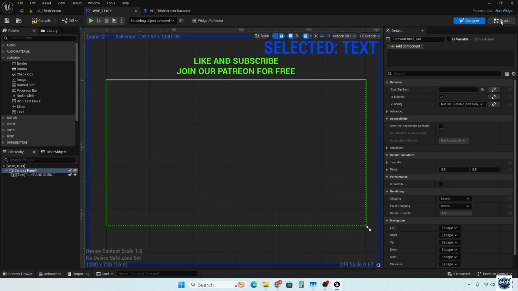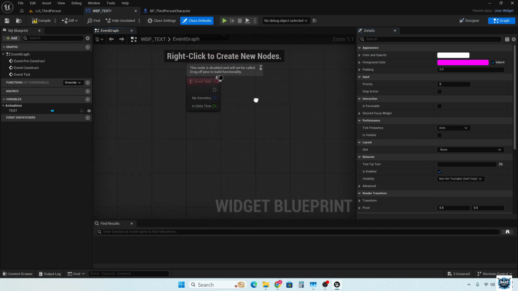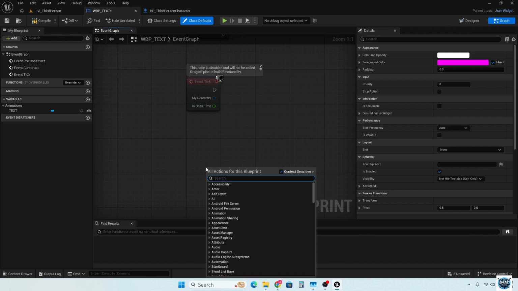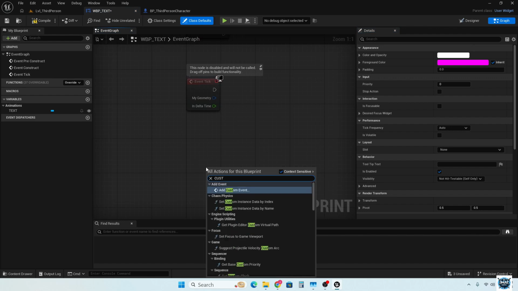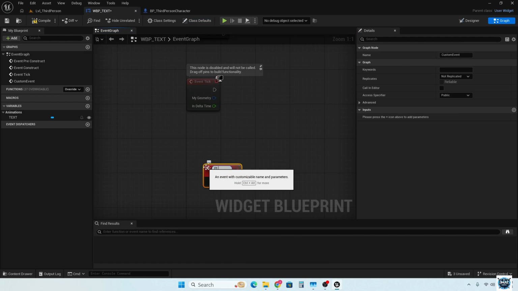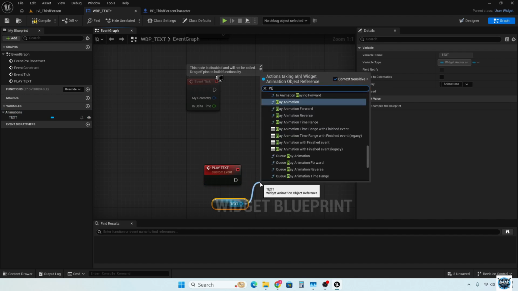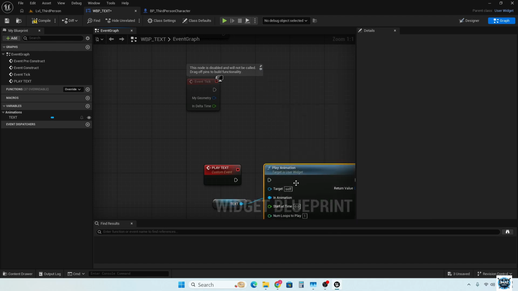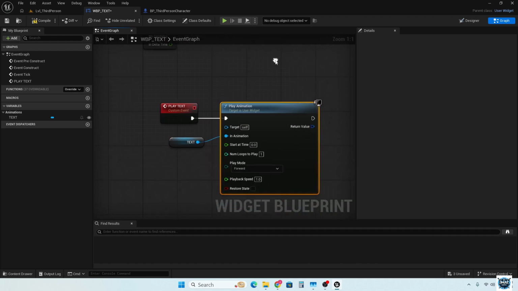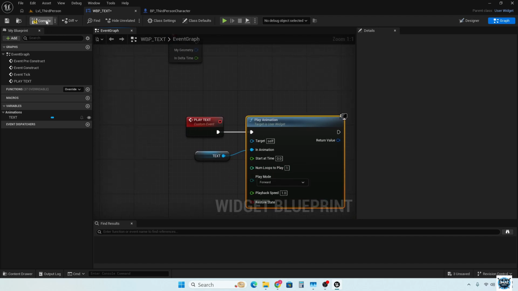Let's go over here to our event graph, and what we're going to want to do is create a custom event here, and that custom event is going to be play text. And if we go over here to our animation and pull it in, get it, and then search for play animation, plug that in there. Make sure it's only one loop, and that's all we really need to do.